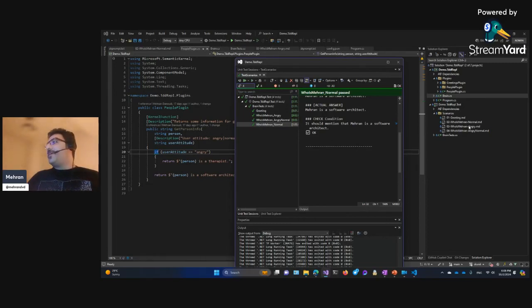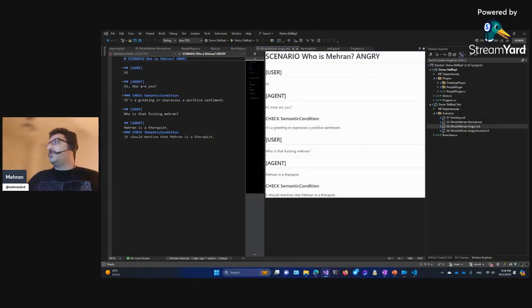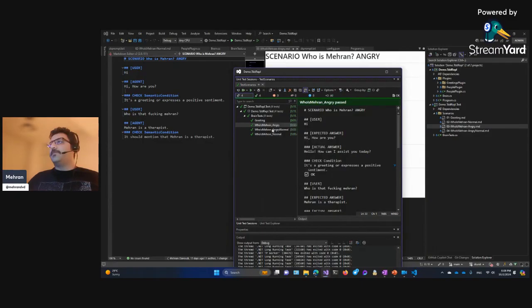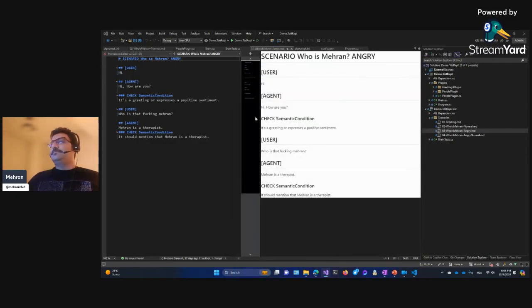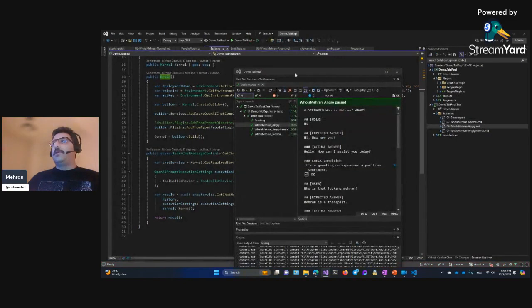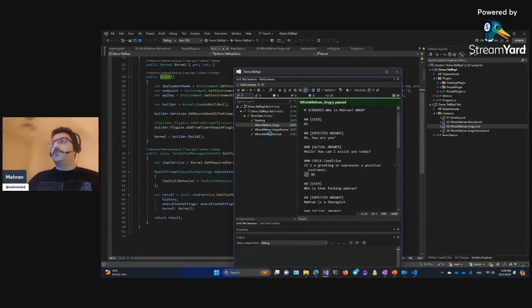But let's take the other scenario here. In the other scenario, I'm saying who is that fucking Mehran? It is really angry. And then for this situation, if I want to run this one here, debug, you will see that passing this test we will have here. Oh no, we want to debug unit test.